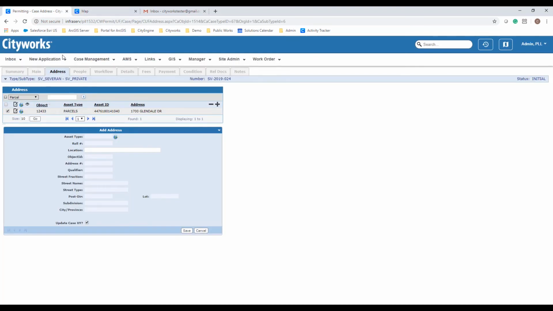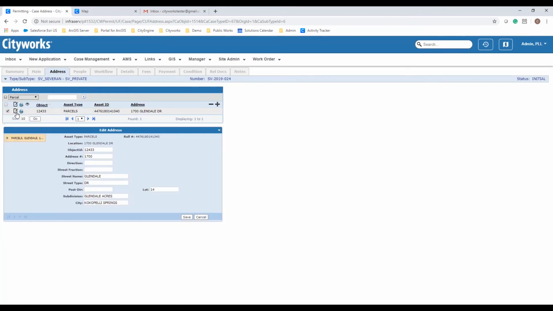So now when I come back in here, I also have the option to edit my address information. When we attach the parcel to the application, we create a copy of the attributes. So the attributes are not actually a live link back to the GIS parcel itself. All this information can be edited once attached if needed. And any edits that we make in here are going to stay strictly on this case file. They won't be passed back to the GIS or impact our GIS data in any way.